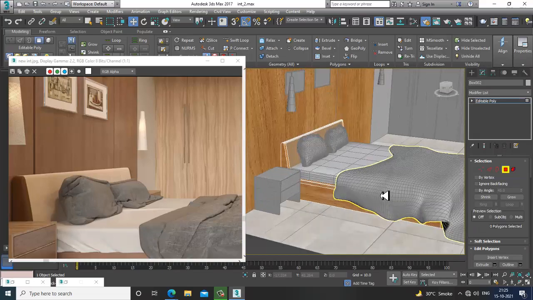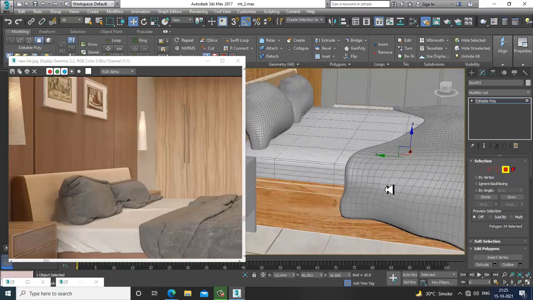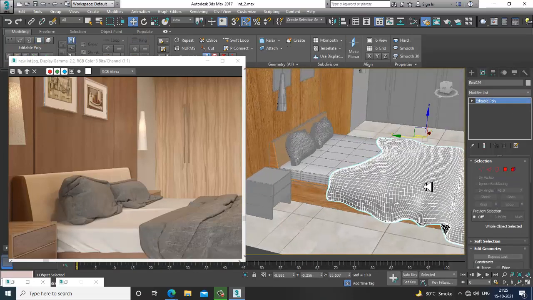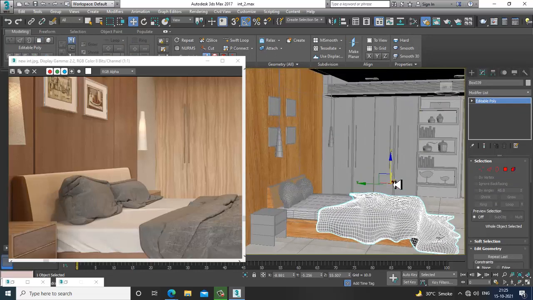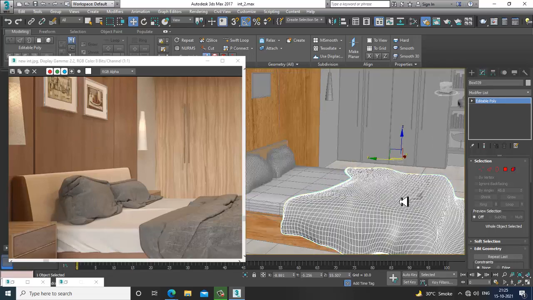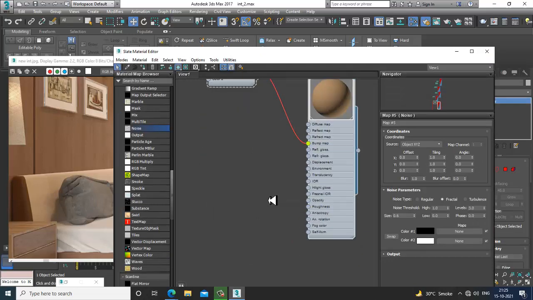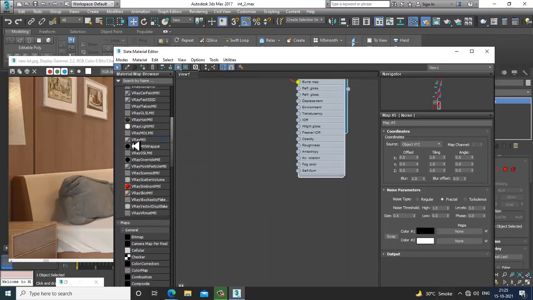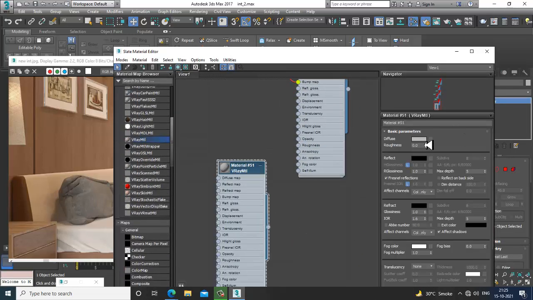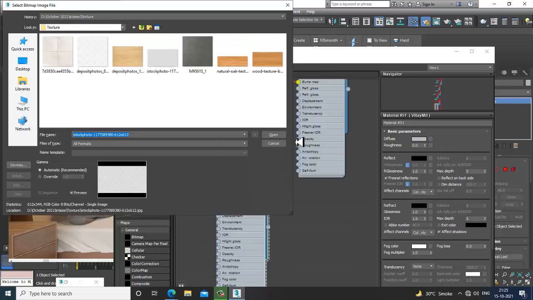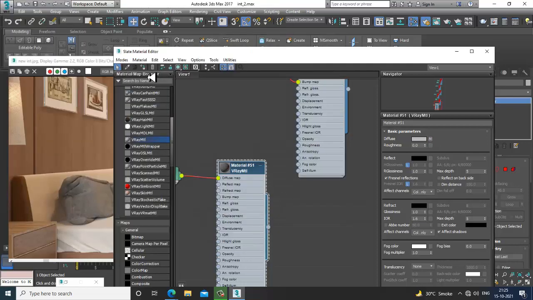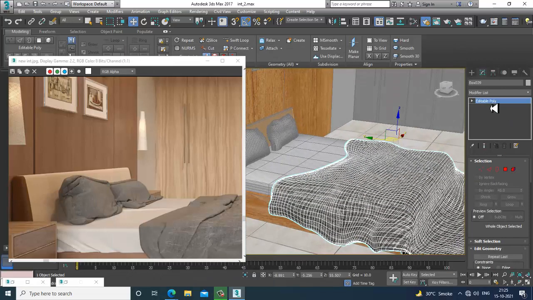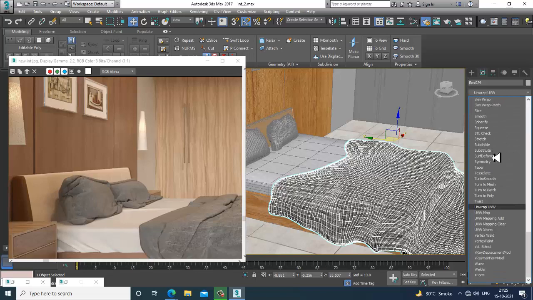After that, select this bedsheet part. Later on, if you want to change the texture for this, that can also be possible. So again go into the material part. Let's again take a V-Ray material. I'll go into the bitmap and assign a mattress texture over here. UVW map.